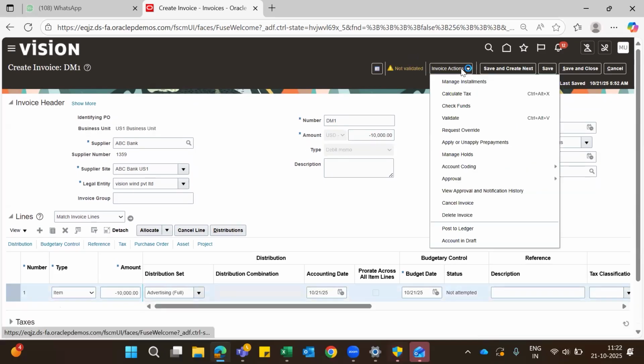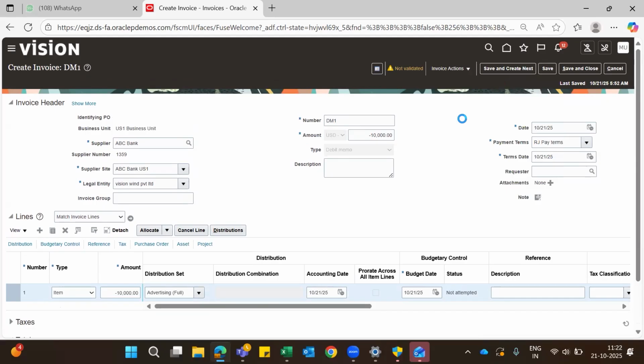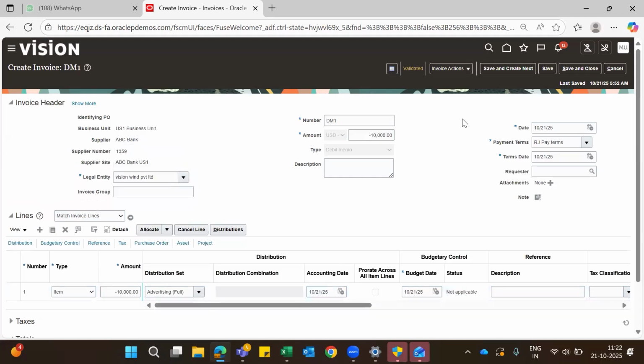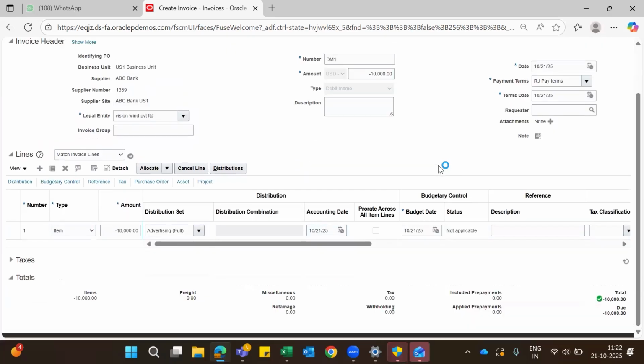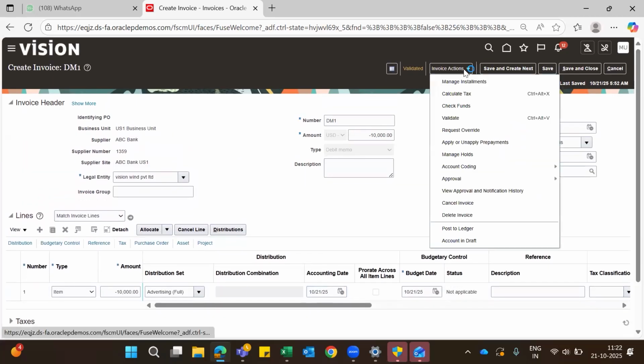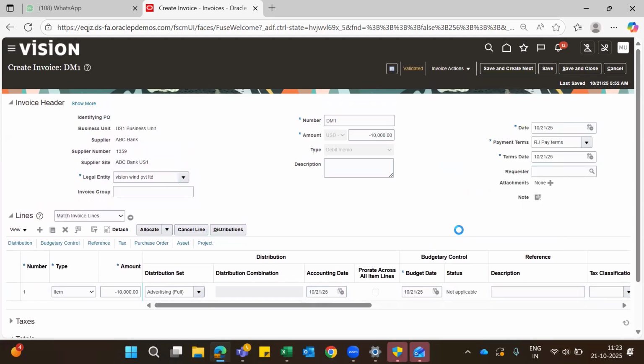So it is not validated. Let's validate the invoice. So after saving, click on validate, then do accounting for the same invoice. If there are any taxes, we'll see now, we'll adjust the amount. So there are no taxes for this. So it is validated. We can now do post to ledger. Click on post to ledger. Once it gets posted, we can also see the accounting.